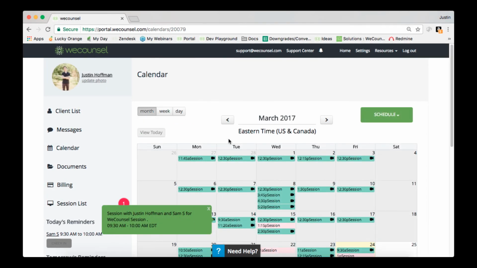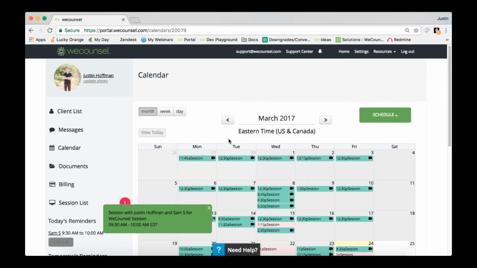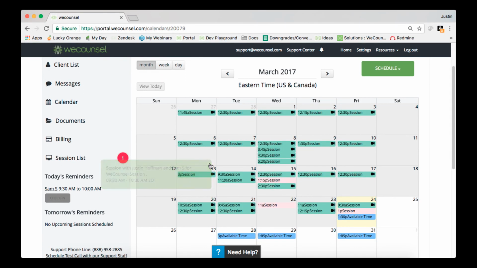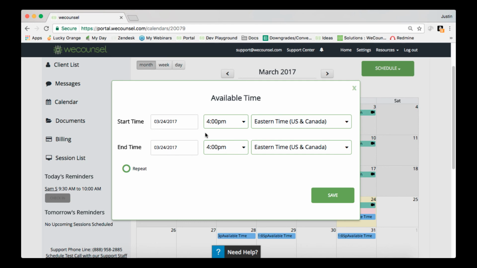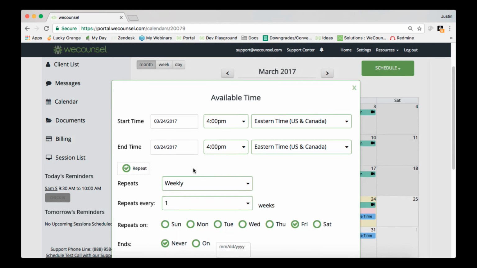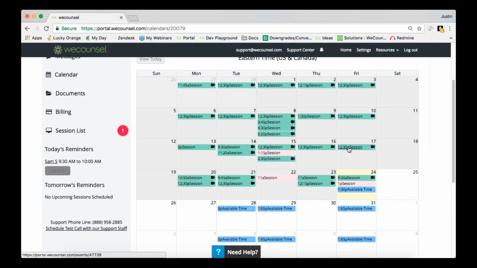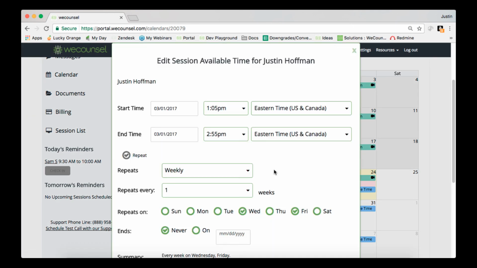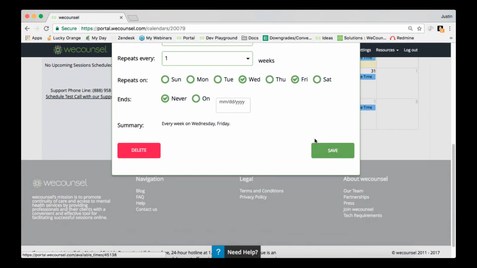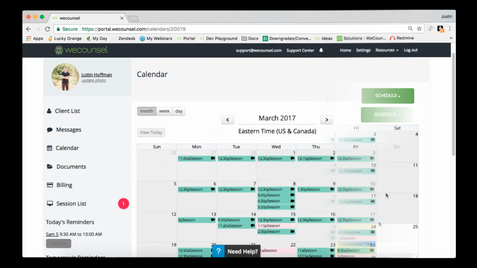The Calendar tab is where you will see all of your booked sessions and availability. On the right, the drop-down will let you book a video session, in-person session, or set your availability. Setting availability is simple, and if you'd like to repeat it, you can check this circle to decide how often. You can click on any of the booked sessions, which are in green, or availability, which shows up in blue, to see details, edit, or delete. In-person sessions show up in pink.